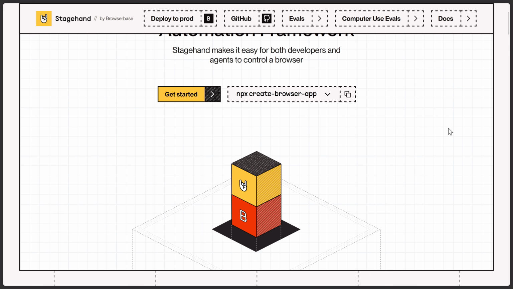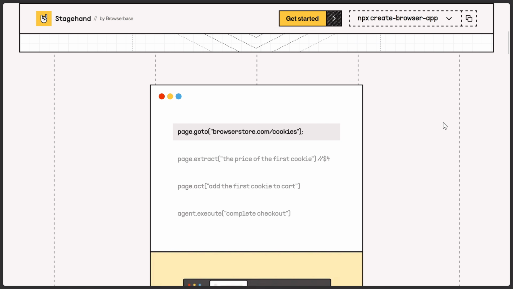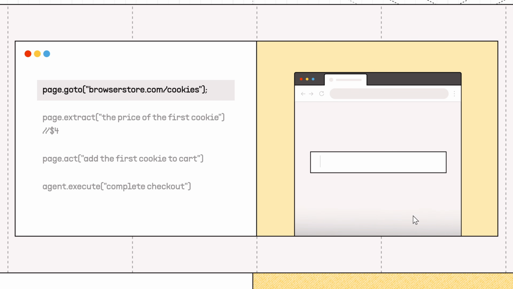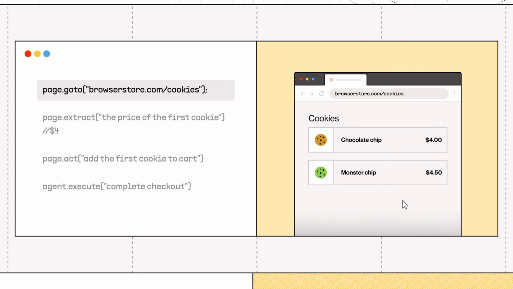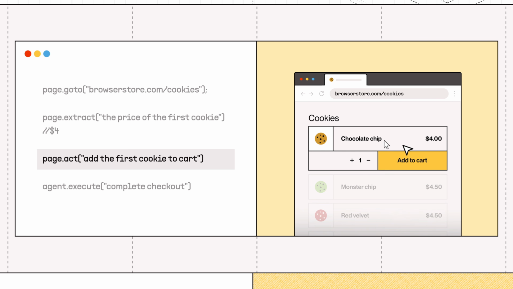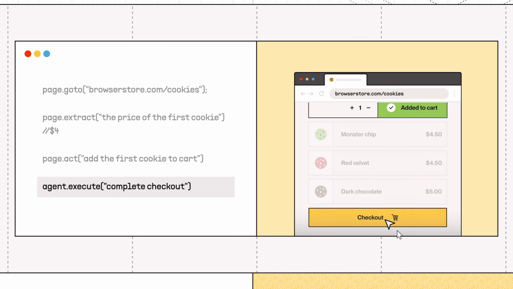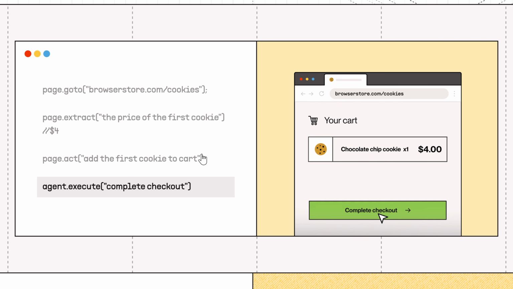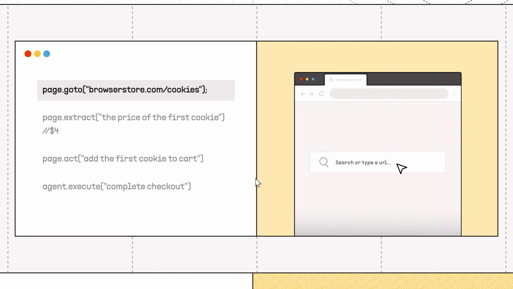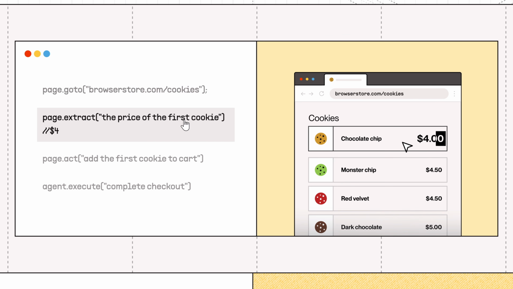Stagehand is a library from Browserbase that allows us to use natural language to control a browser. So you can see in this very nice little animation they have here that shows how you control the browser to open a page, then ask it to extract the price of the first cookie, then ask it to add to the cart before completing the checkout process. This is super cool because nowhere in here am I specifying details such as the exact button ID or the DOM structure that's expected to exist. It's just a natural set of instructions that you would give any human to follow.